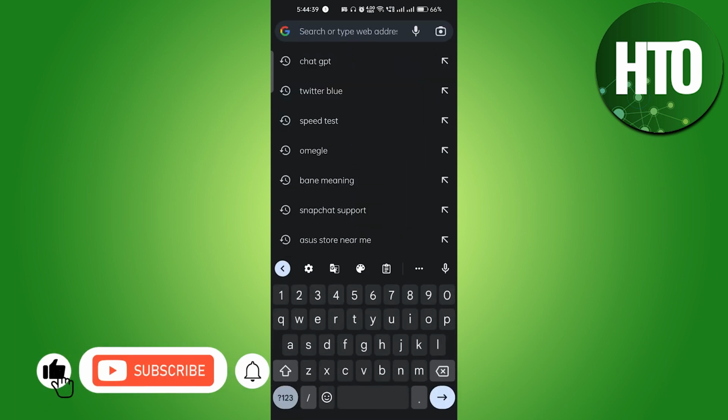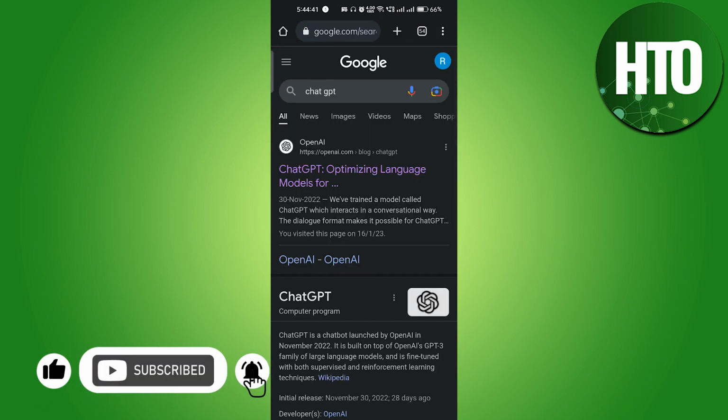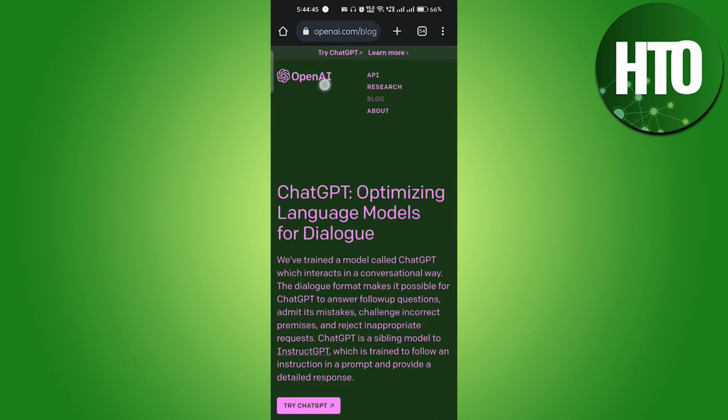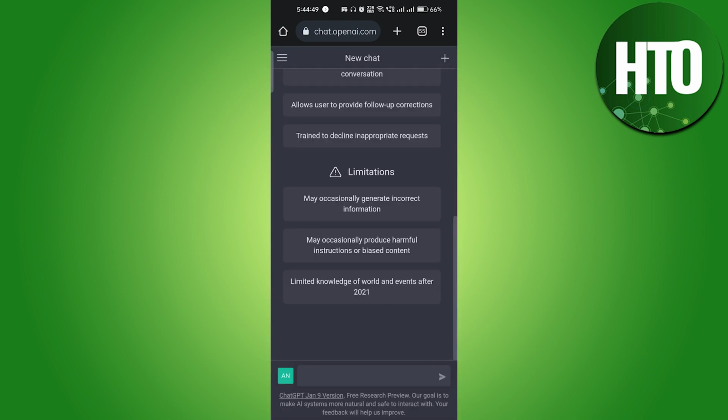Basically, in the Google browser or any browser, just type ChatGPT and click on the first link, which is by OpenAI. After that, click on Try ChatGPT. You will be redirected, and after login, you will get this feature to use it.